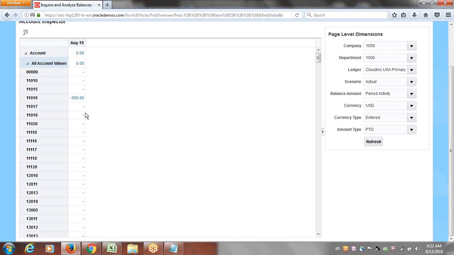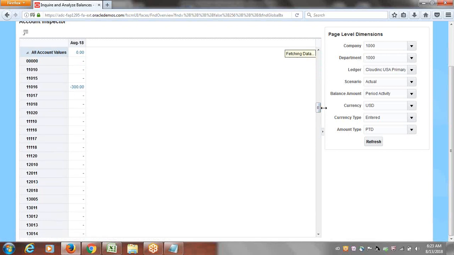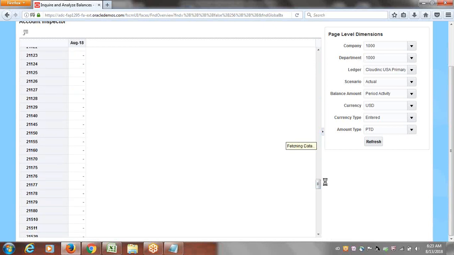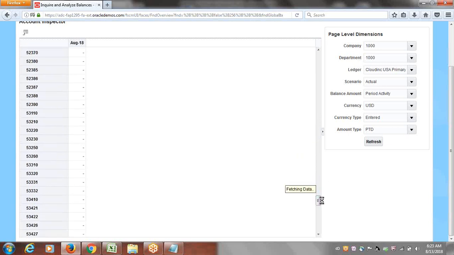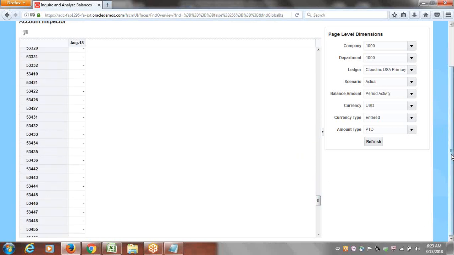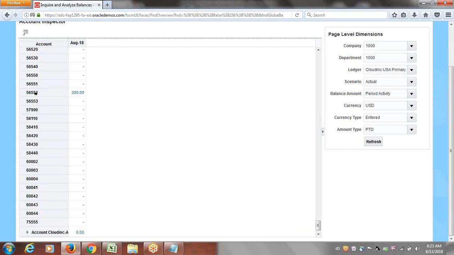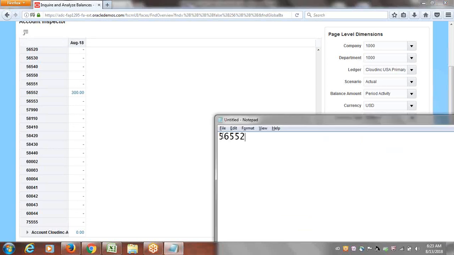Expand. So this is how you can see specific account related balance. Minus 300 it's showing, that means negative. So this is a credit account. We'll see how to inquire specific account balances also. Here also you can see, but along with other accounts. Here, this is the account, right? 56552.